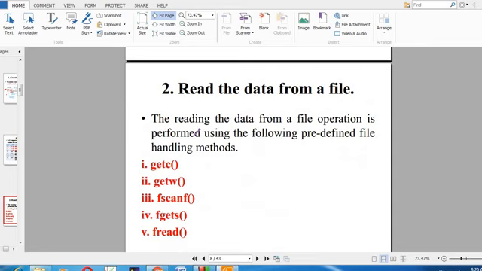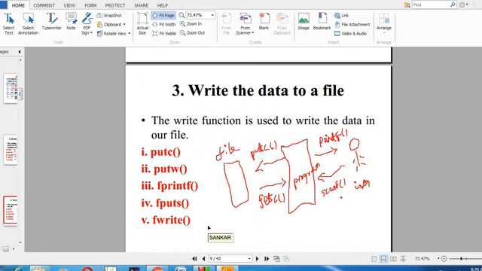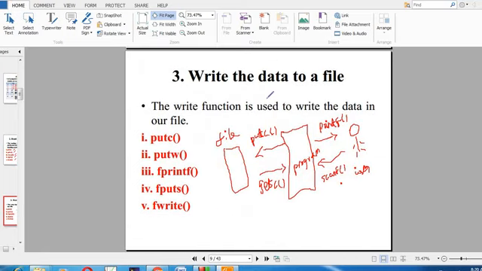The next one is if you want to read any data from the file, we can use the following methods: getc, getw, fscanf, fgets, fread. These methods we can use to read the data from the file. If you want to write any content or text into the file, we can use the following methods: putc, putw, fprintf, fputs and fwrite. These methods are used to write content in the file.